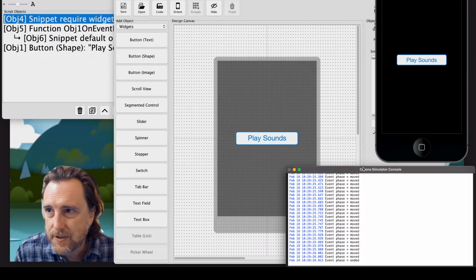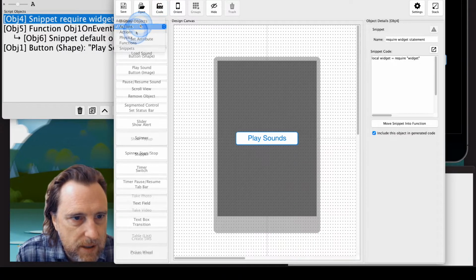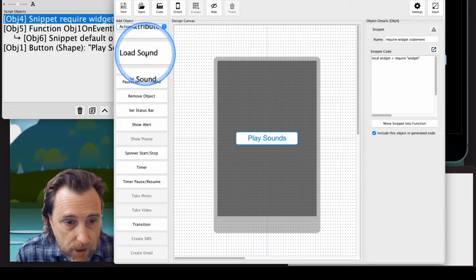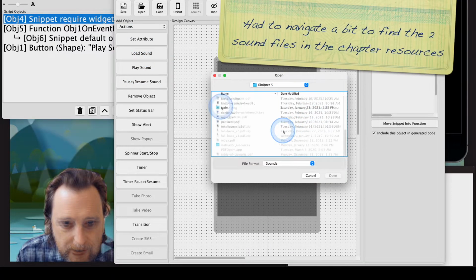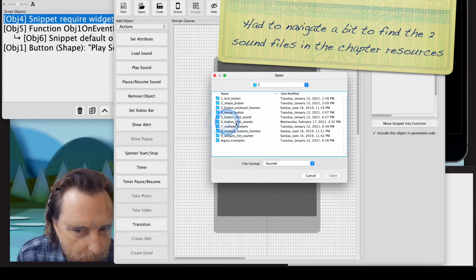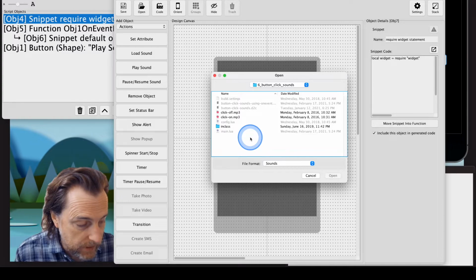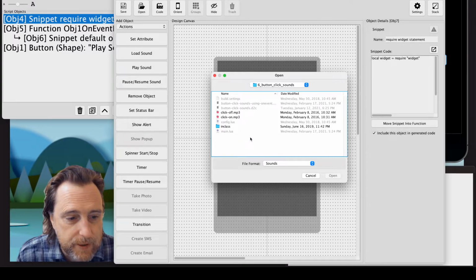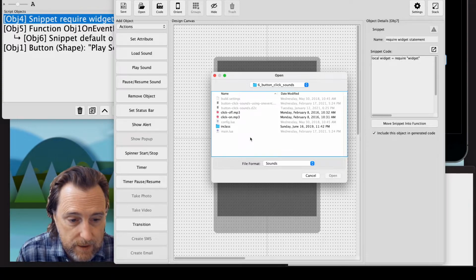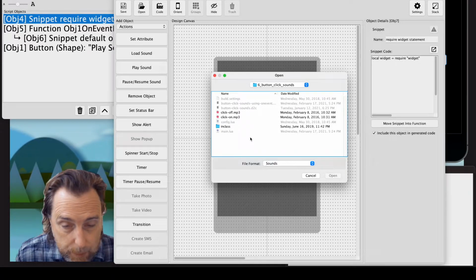The next step was, let's load these two sounds. So that's in the action palette, and it's the second button, load sound. So I want to load chapter 5. We're in the number 6 folder, 6 button click sounds. So this is all code that you can get by downloading the chapter resources that are linked on Canvas and also in the setup chapter for the keynotes, and obviously also the link is in the book as well.